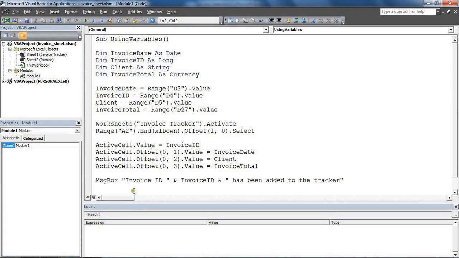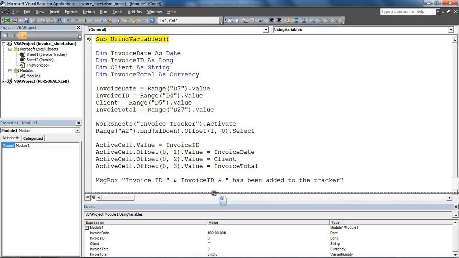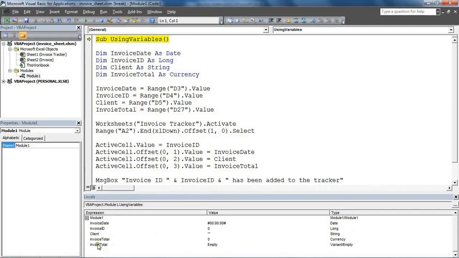However, if I was to demonstrate an example here, within this code I'm going to remove the C from our invoice total, therefore trying to imitate a typing mistake, and I'm going to use my F8 key to step through the macro. And notice in my Locals window, which I still have open at the bottom, that it has created a variable called invoice total.